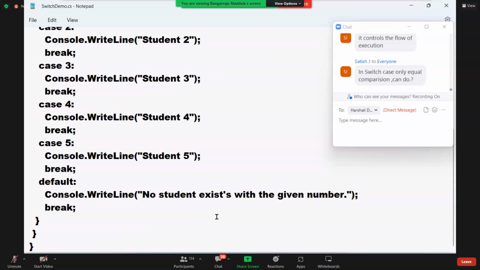What next? Conditional loops. Now, what are the loops you have? Four loops. What are the four? For loop, while loop, do while loop, for each loop. Whatever the loop is, what did we discuss here? A single block of code executing multiple times. That's what we call a conditional loop.